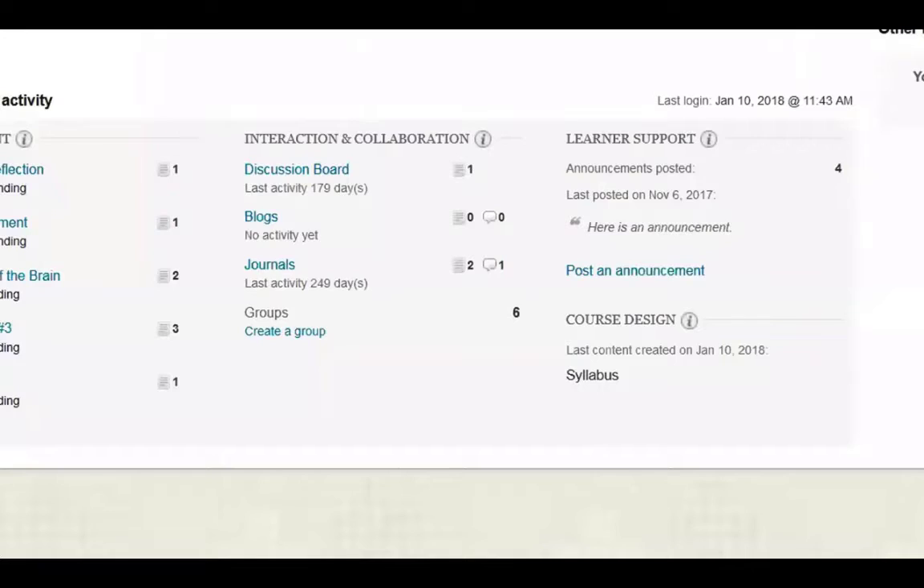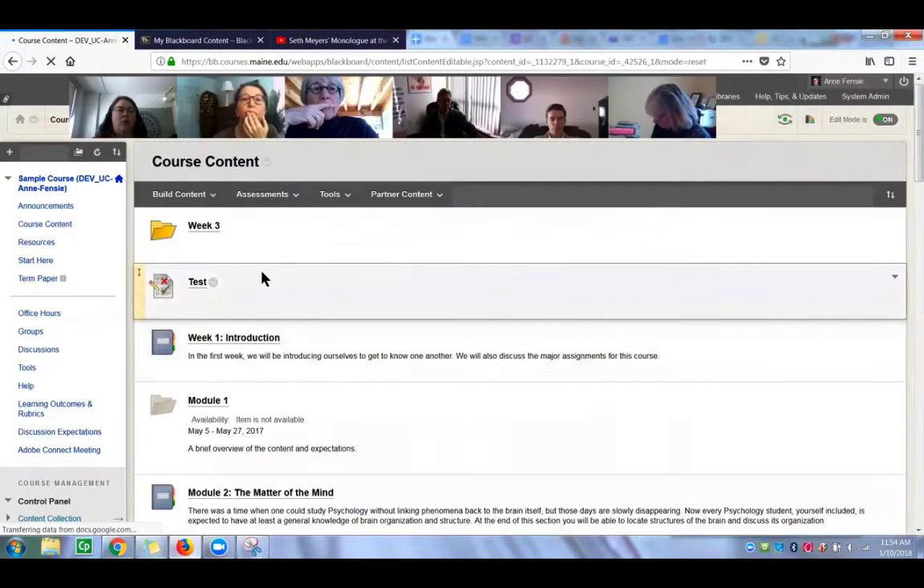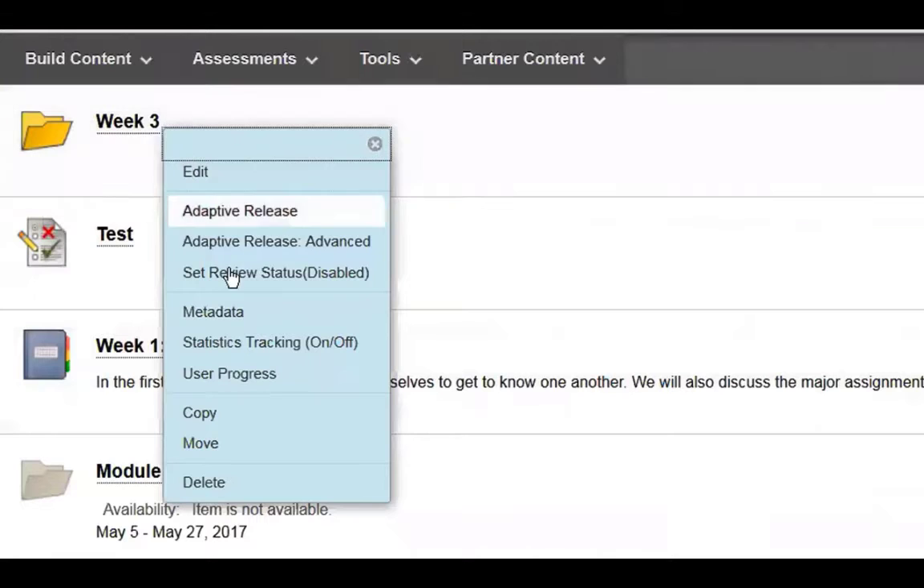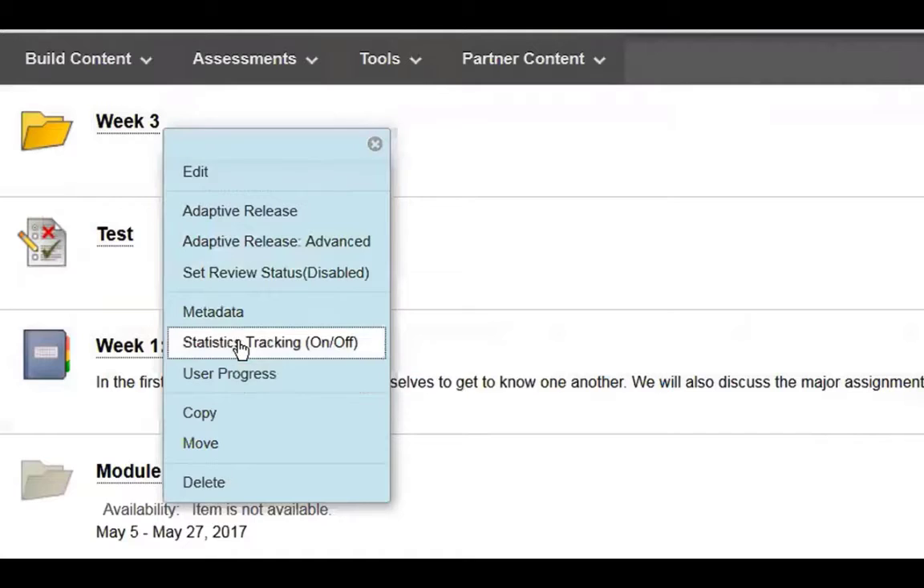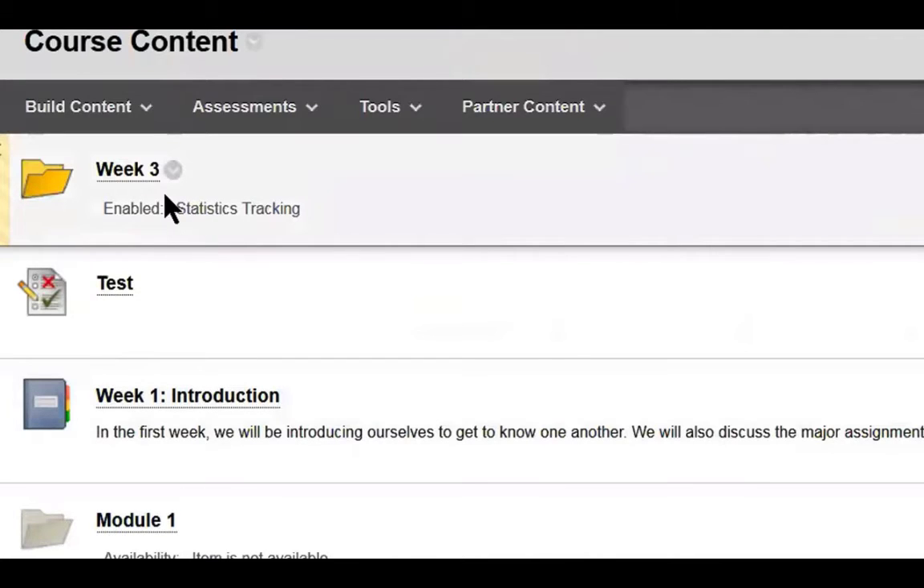Another thing that I'll quickly show is, when you are in Blackboard and you are looking at one of your items in your course, in this little drop-down next to the item, you can do statistics tracking. When I do that, it brings me to this little on-off switch, and by default it's turned off. So I have to manually turn it on, and you have to manually do it on each item. There's no quick way to do a whole bunch of them at a time.